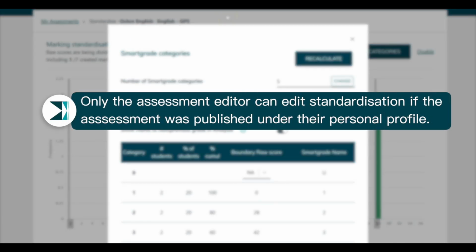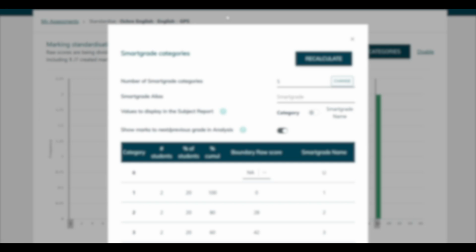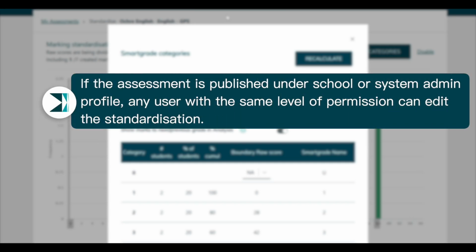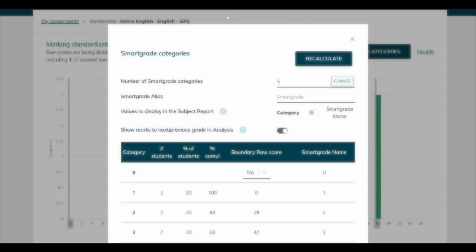Only the assessment editor can edit standardization if the assessment was published under their personal profile. If the assessment was published under a school admin or system admin profile, any user with the same level of permission can edit the standardization. Once set, the standardization becomes the agreed grading scheme for that assessment across the school or system. For tiered assessments, standardization must be completed separately for each tier.